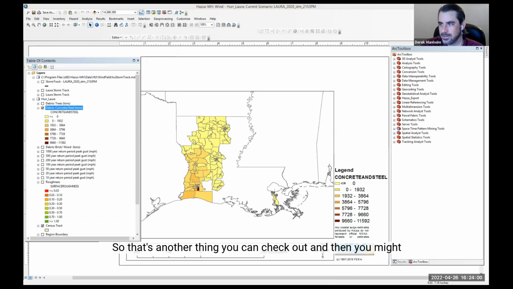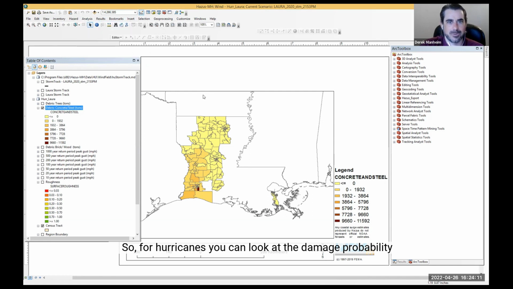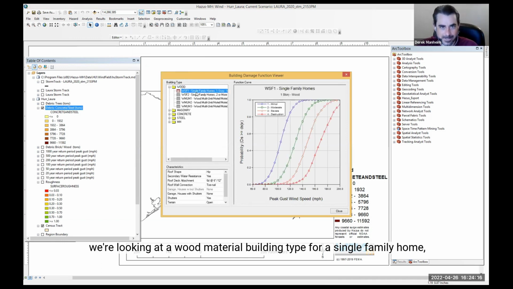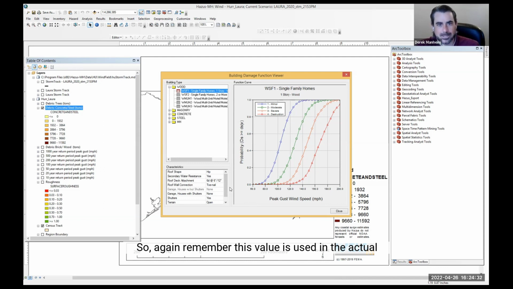And then you might also look at the actual damage function curves, right, under your analysis menu. So for hurricanes, you can look at the damage probability functions, right? Say for this case, we're looking at a wood material building type for a single family home. We can see how the probability of a damage occurring for different peak gust wind speeds and damage states, how these curves might look. So again, remember this value is used in the actual estimation of the debris quantity and composition as output from a hurricane event.